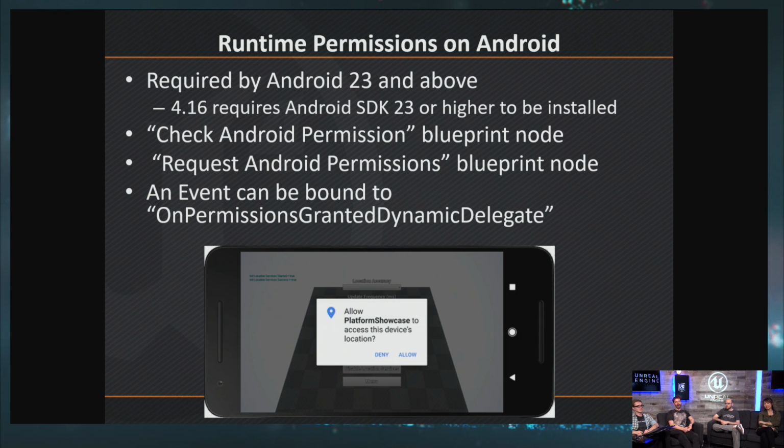Although I'm not sure if there are Blueprint nodes to handle the iOS side. As far as I know it's just Android. I think it sort of blocks. It might block the game on iOS, so you don't have to worry about the delegate callback. But with the Android one, you have to wait for the user to actually allow or deny. So the delegate callback is to let you know what the user selected.